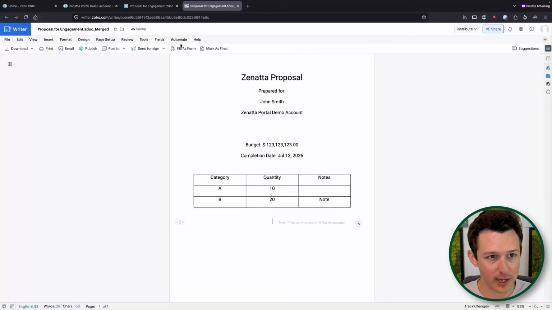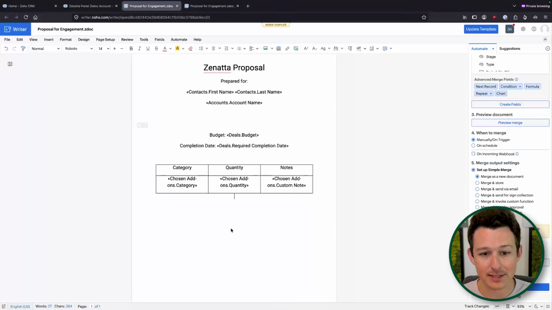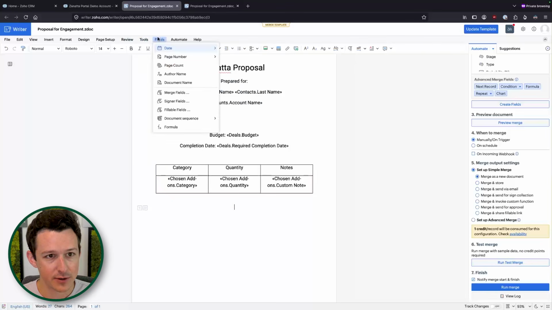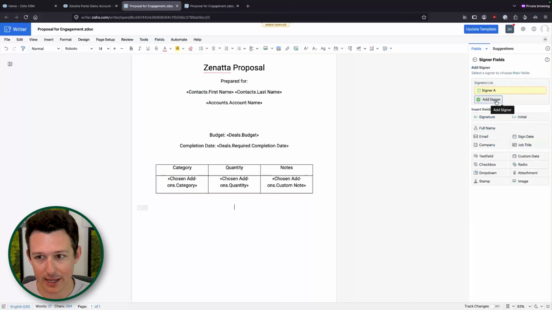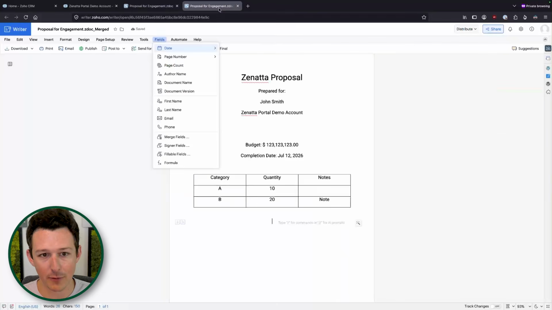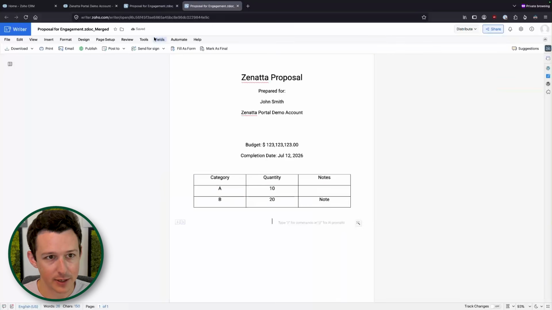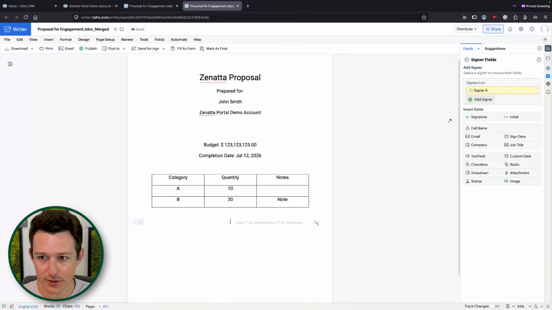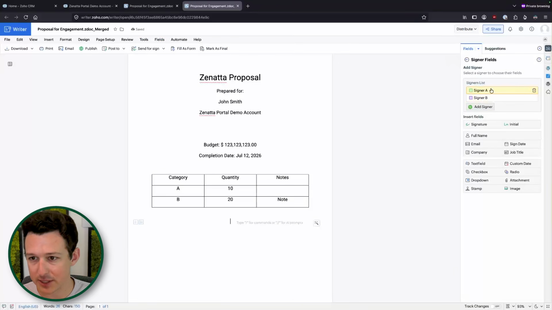I'll show you that real quick just while we're in here. So you can set this up at the template level as well. So if I come into our template, you can come in and add fields for signers, right? And these basically just pop up over here on the right. So I forgot to do that here, but we'll go in and add some fields. We'll say, hey, we're going to bring in our signer fields. We'll add multiple signers. Let's say one's going to be the client, one's going to be us.